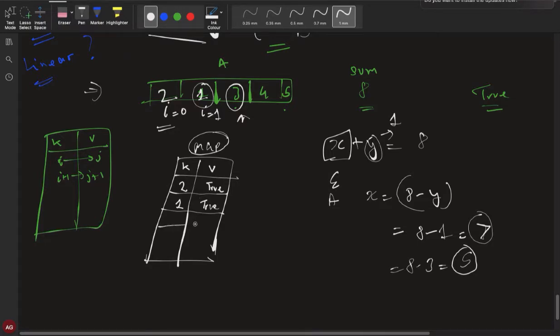So it is not there. So we will just add 3 as our key and make it true. And then we will increment to 4. So 8 minus 4, 4 is not 8.